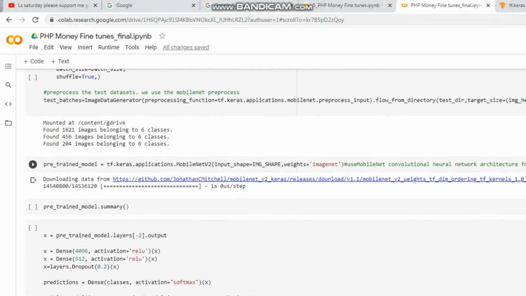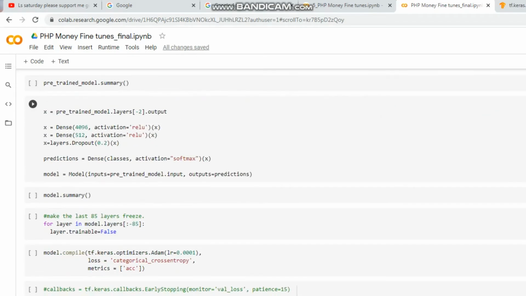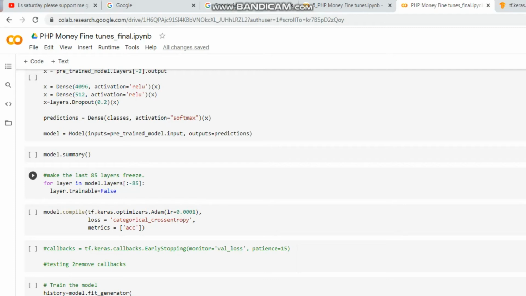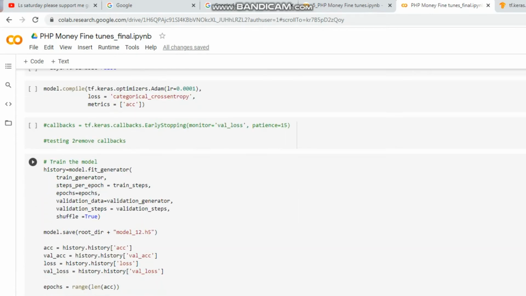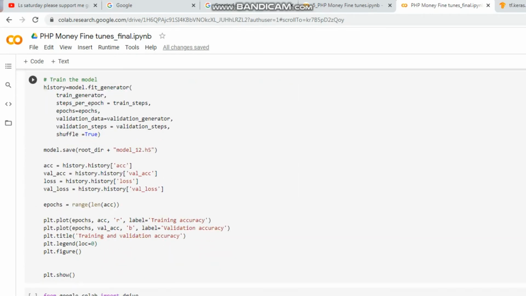Download the pre-trained model MobileNet and save it in a variable. To run the pre-trained model summary, it will display the different layers of the neural network. We'll do some tweaks in our pre-trained model, so this is our new model. Next step is to compile. LR means learning rate. Final step is to train the model.